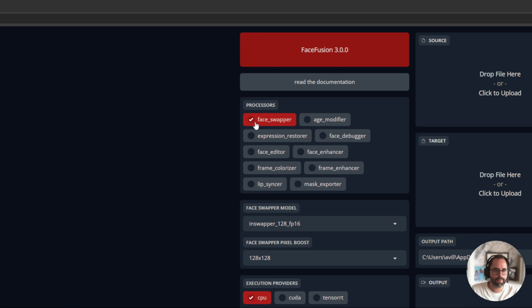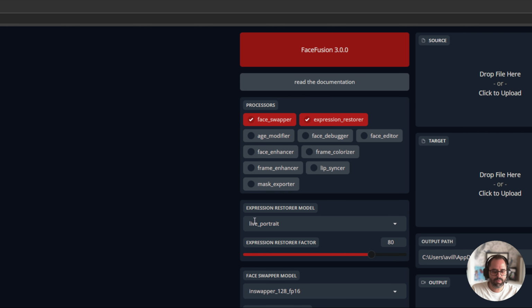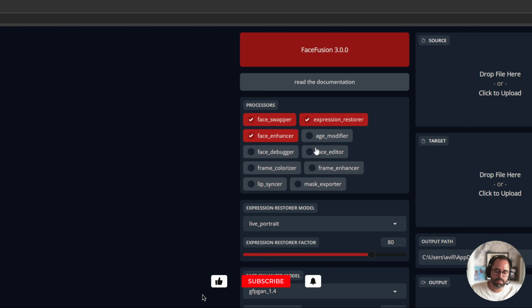So what you want to do is make sure that you take the steps in the order that you think is the most efficient or will produce the best result, right? So in this case, you want to do the face swap, and then you want to do the expression restore, which again is driven by live portrait. And then finally, you want to do the face enhancer, right? So that'll do face swap, then apply the animation to the face, and then upscale that result. So obviously that was a big drawback that I mentioned last time around. It's actually not the case. It's just a matter of selecting the processors in the correct order.